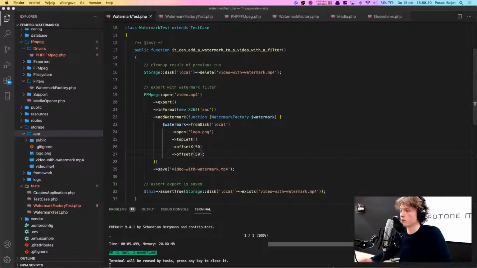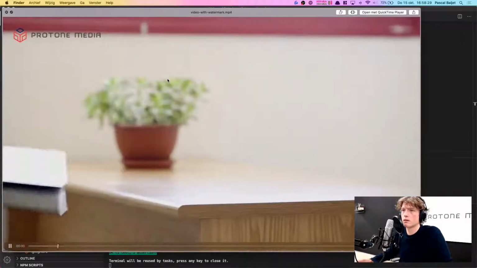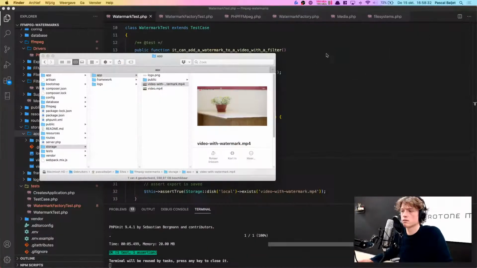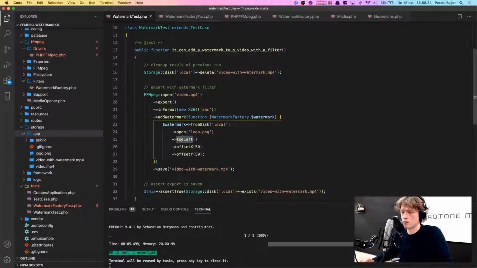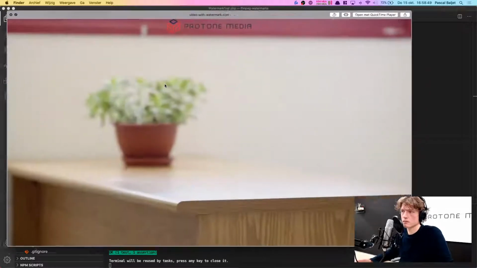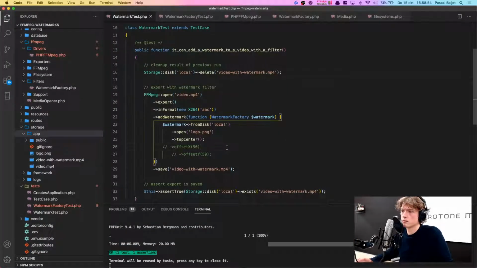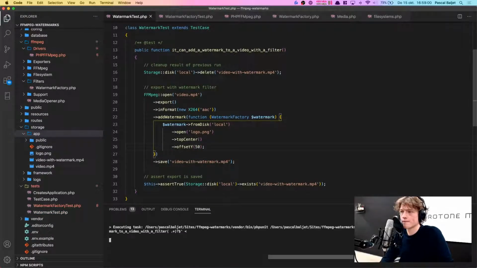Oh, I've lost my folder. I think I've put it in my dock. Yeah, here it is. Storage, app. Yeah, there it is. So let's just play a bit with this. Top center, without any offset. Run it. It's rendering again. Incredible. Really, really incredible this. Give it an offset of 50. Remove the semicolon. Run it again.